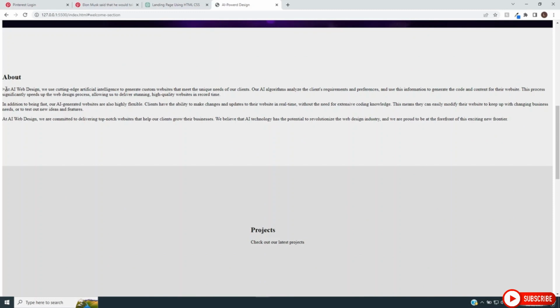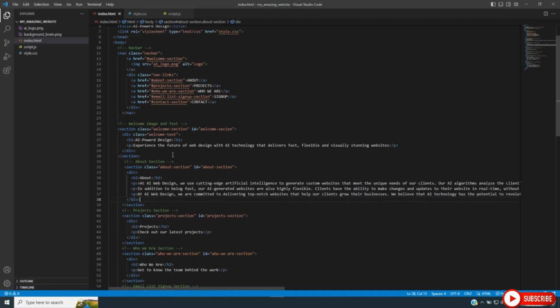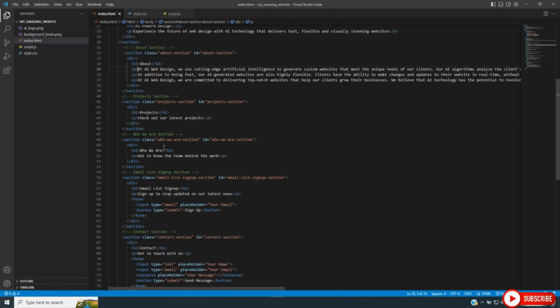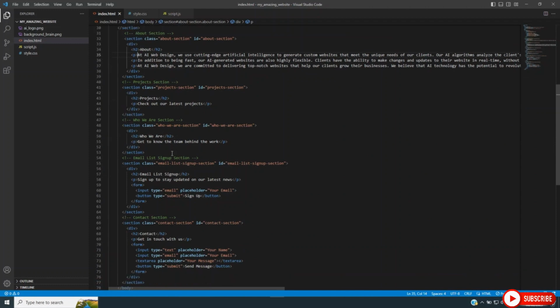Now I think this sign right here is a mistake we made. So let's go to the code. And right here, we see that tag part is double right there. So let's delete one. There we go. Let's hit Ctrl S. And now let's ask ChatGPT to create a who we are section. And let's also have it write a few lines to convince people to sign up for the email list section.